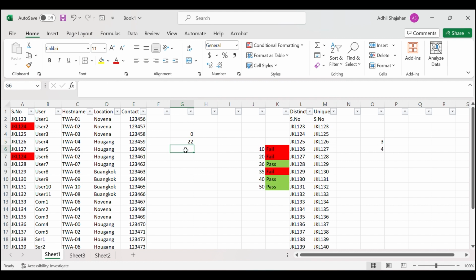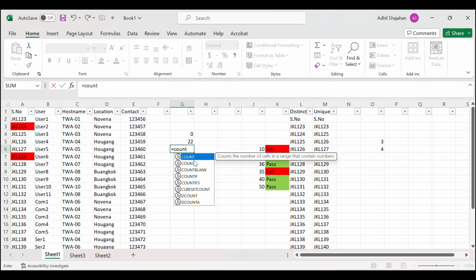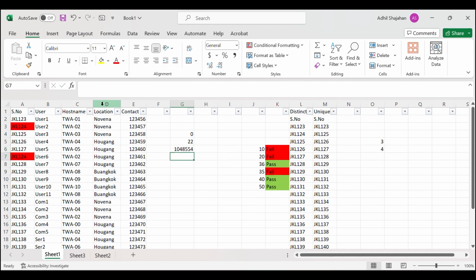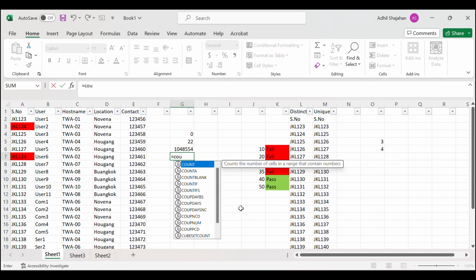So the next formula will be COUNTBLANK. This will count the number of cells in a range that are empty. So we can use the same range. This will be till the end of the sheet. So it will give you the number of cells that are empty. So the next formula will be COUNTIF.